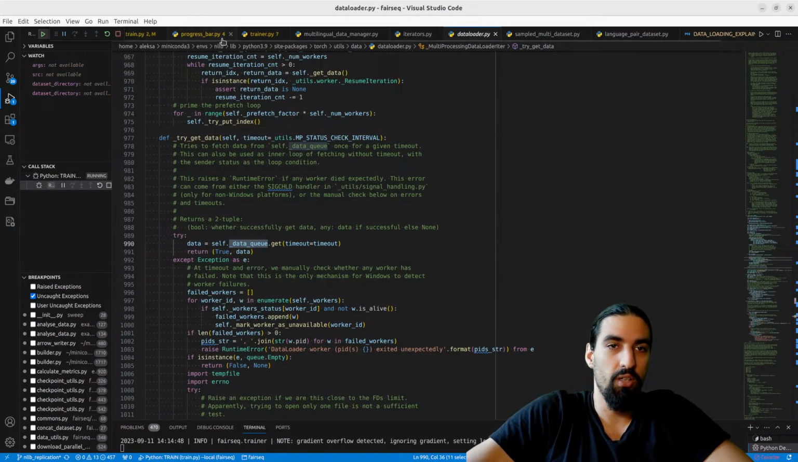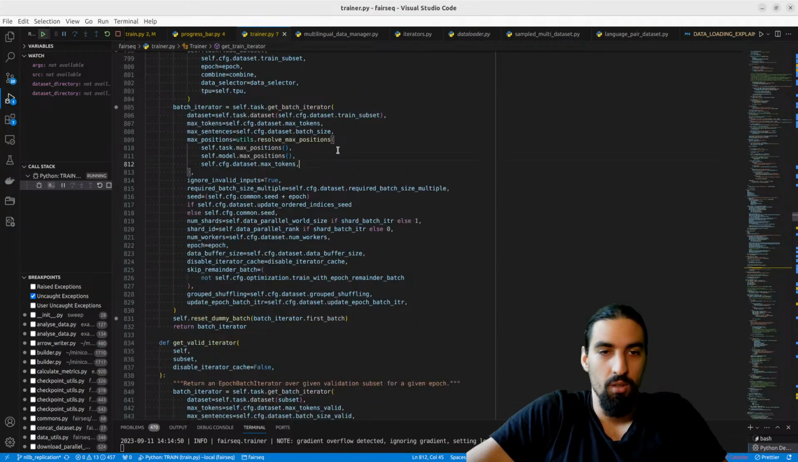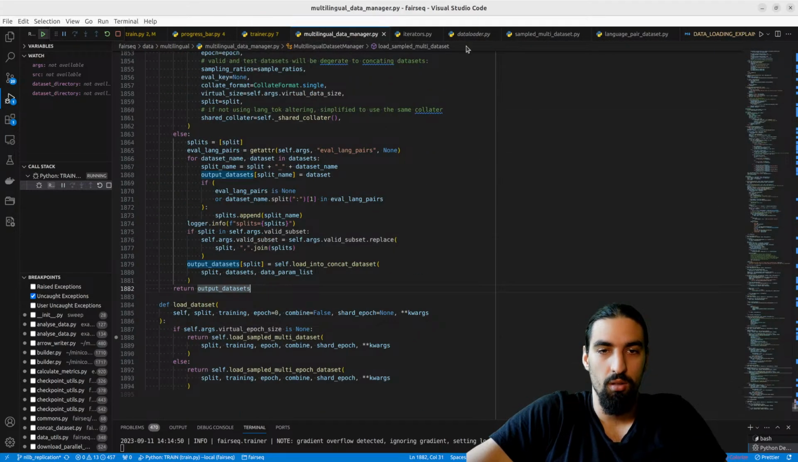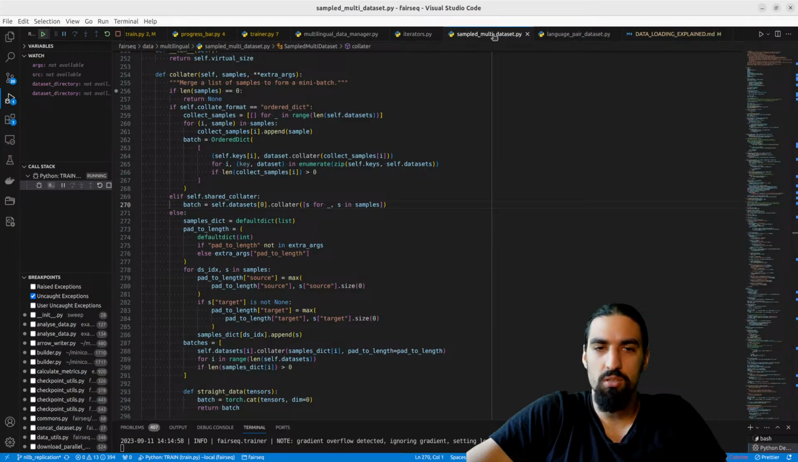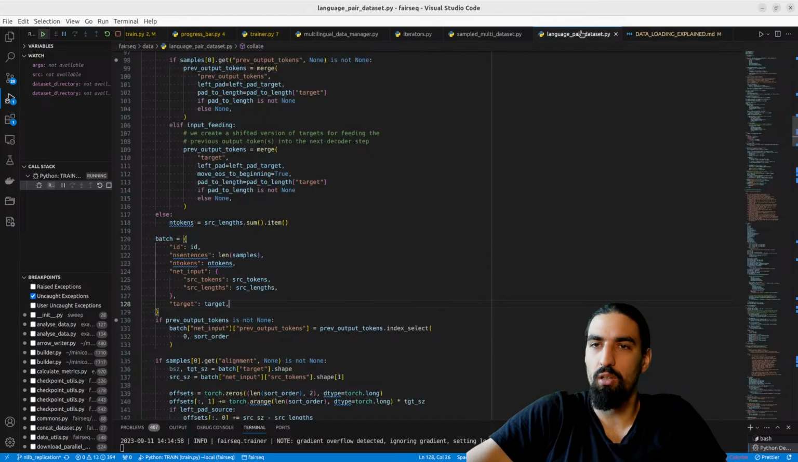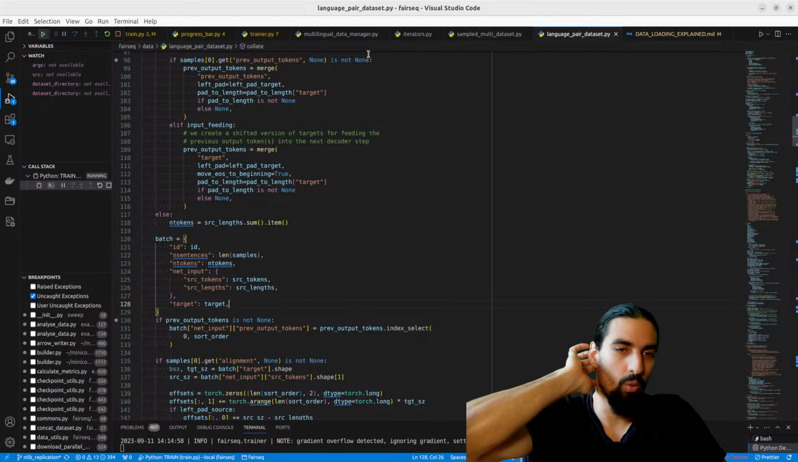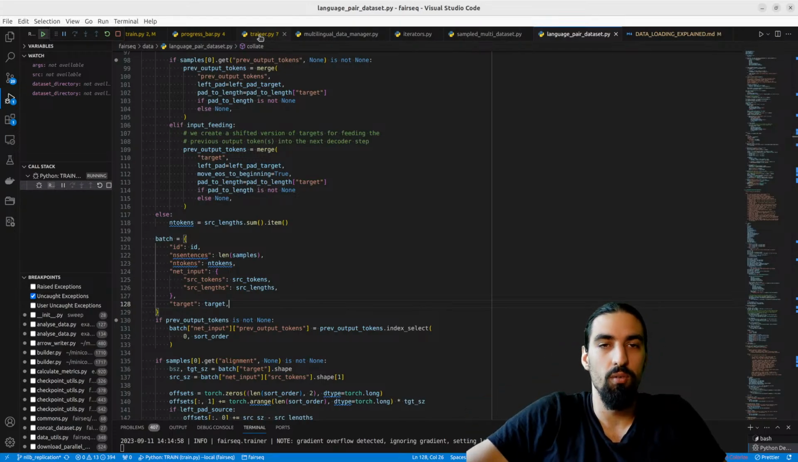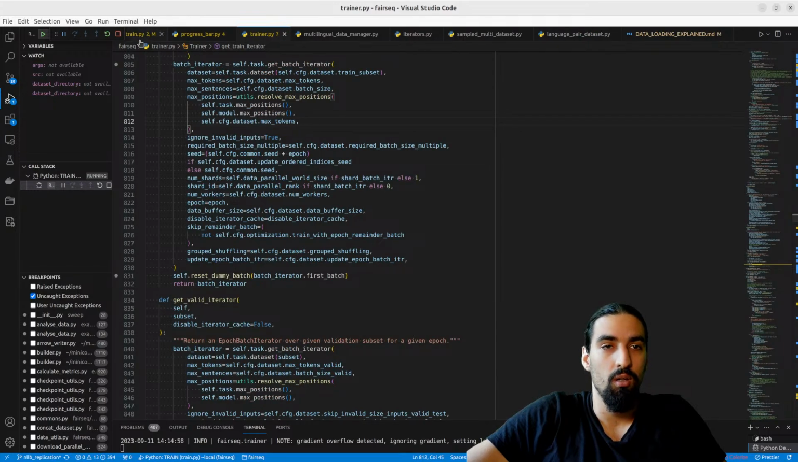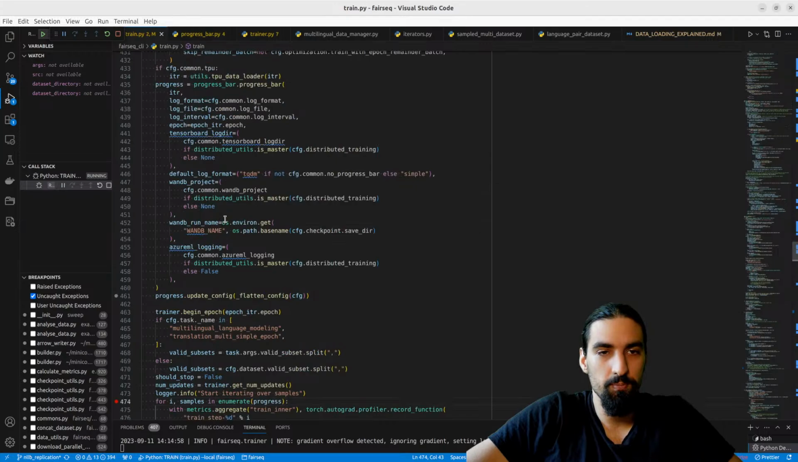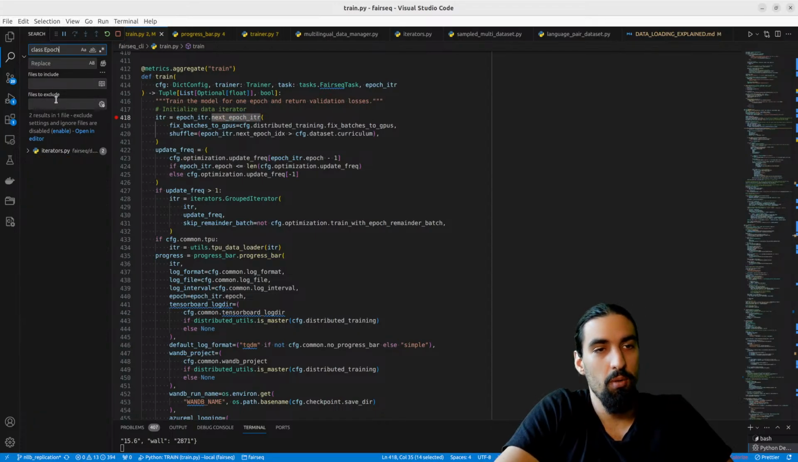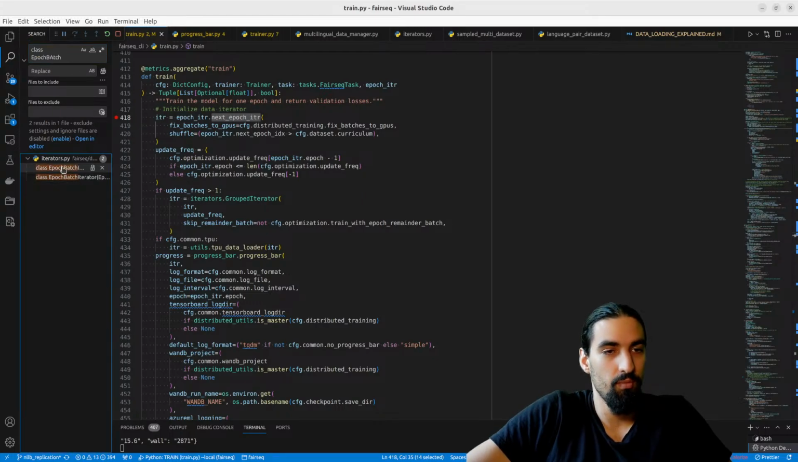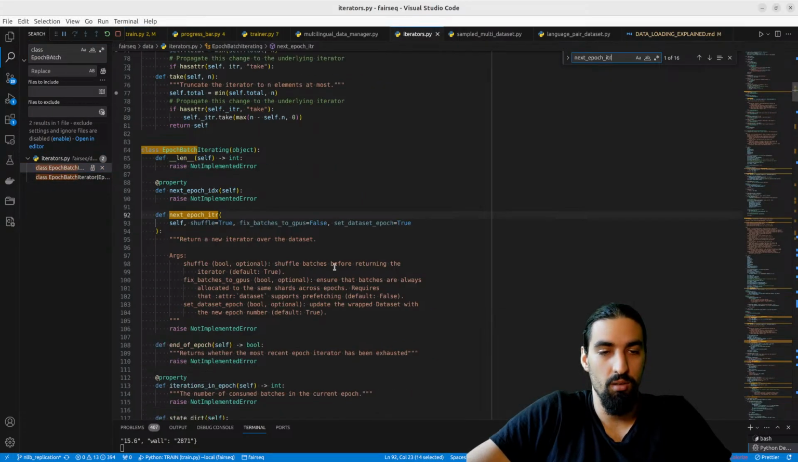So again, just to clarify, let's find this line. Let me close this. Let me just find this line where we call the data loader. So here, get the next iterator. Epoch batch iterator class, EpochBatchIterator, and then find this.